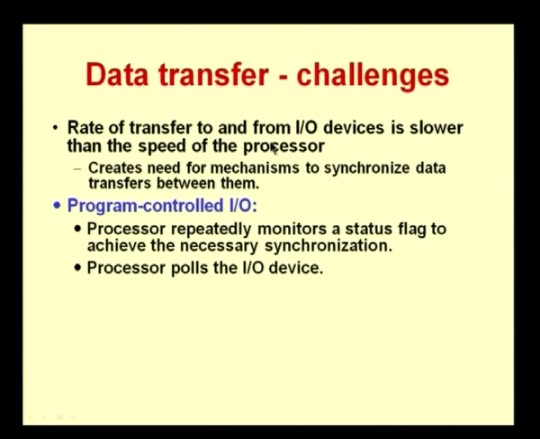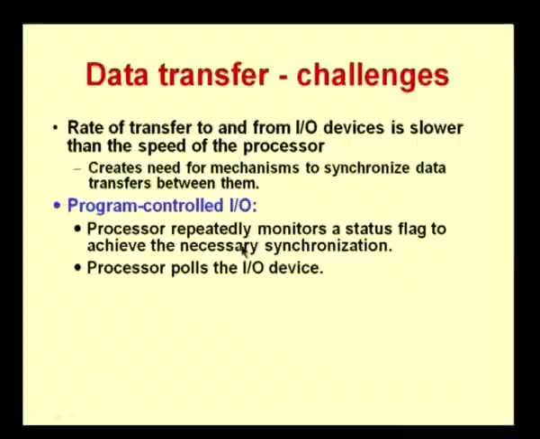How do I know when the IO device has become ready? You can have it done by the processor or a program. What will the program do? Every now and then there will be some instructions in the program which will go and read some status flag in the device to see whether data is ready or not. This is one operation that can be done.